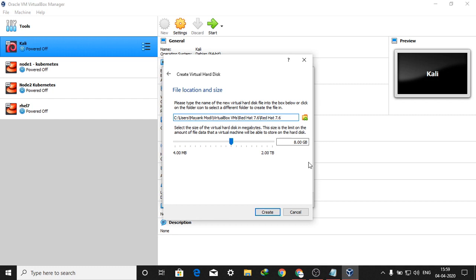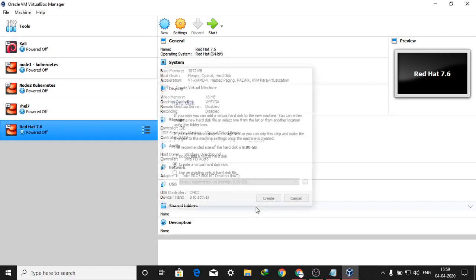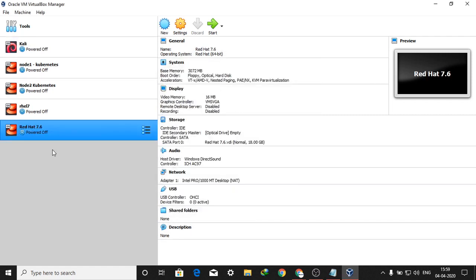If you are installing Red Hat, then you have to give it a minimum of 18 GB. That is minimum 18 GB. If you have more space on your system, then you can give 20, 30, 40 GB. That depends on the free space on your laptop. Okay. After that, just create. It will create an operating system with the name Red Hat 7.6.